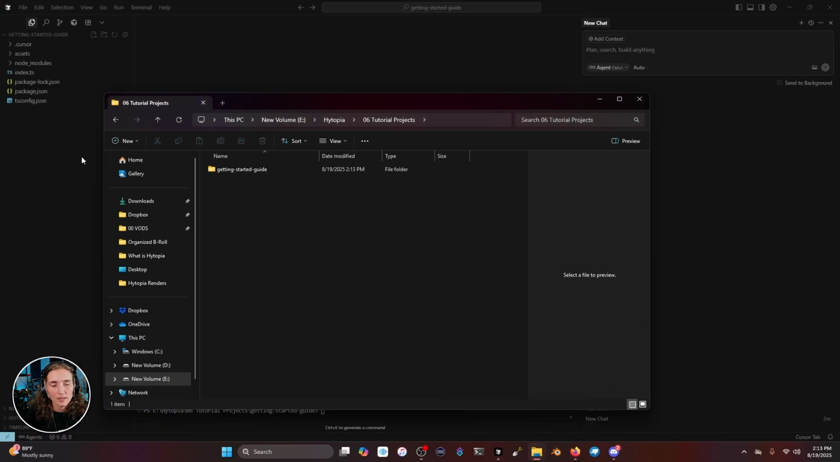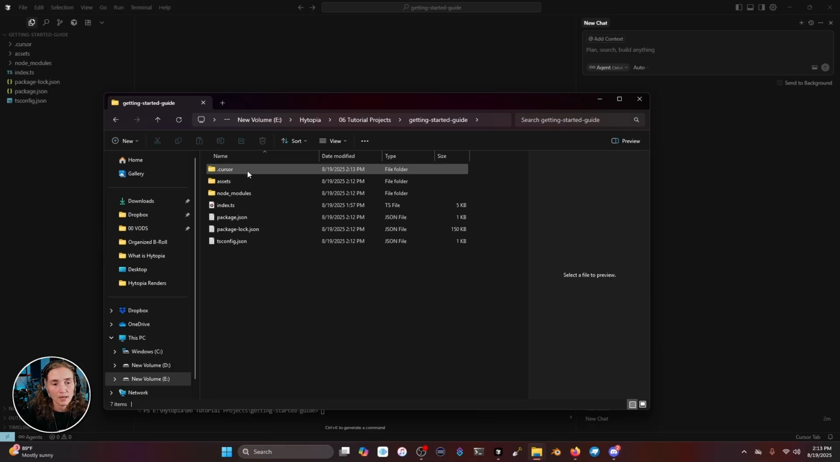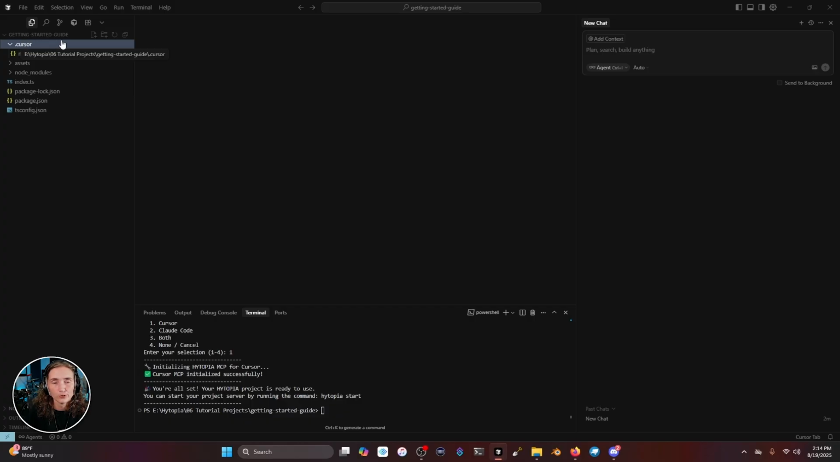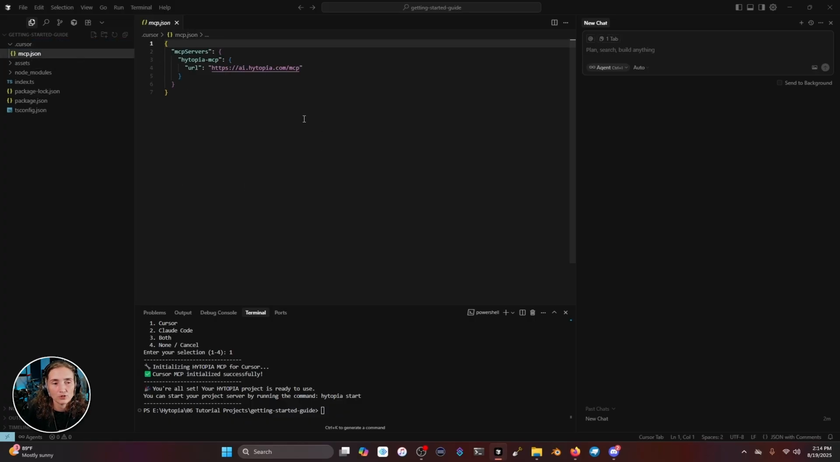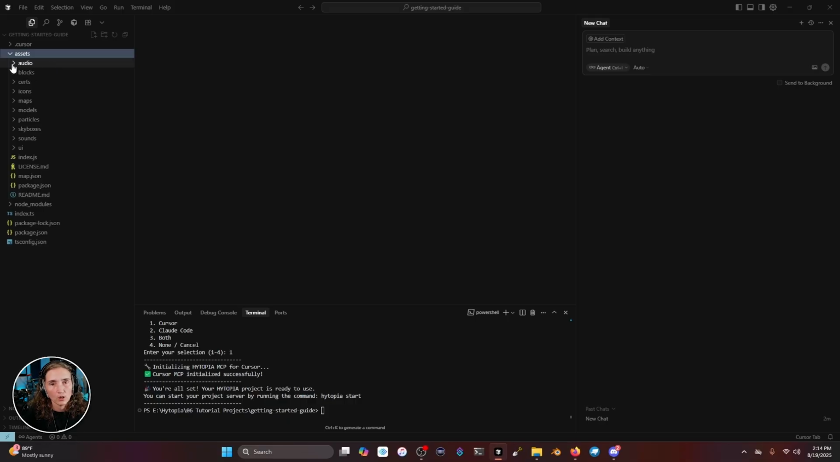So inside of that Getting Started Guide folder that we created, if you go inside now, remember it was empty before, and now it's got all of this stuff inside. And this is what we did when we initialized the Hytopia project. It brought in all of these things. So the first thing is the .cursor folder. This is our cursor rules for the MCP. And this is just the AI helper for Hytopia, and we'll talk about that more in a minute, like I said. The next thing you'll see is the assets folder, which is a lot of Hytopia assets.